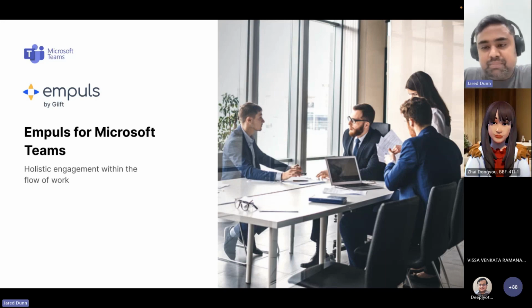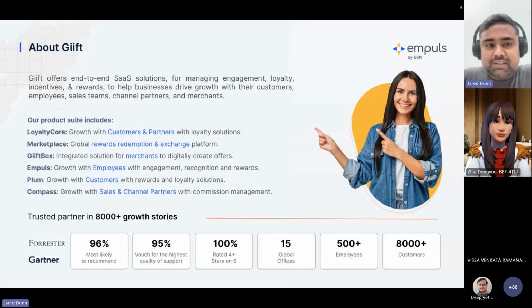Just to give an introduction to our organization: Impulse or Gift is in the space of employee engagement, loyalty, incentives, and rewards. We have multiple products that address multiple business needs. For example, you may want to reward or engage your channel partners, business partners, sales and distribution networks, and so on. So there are different products. Impulse is explicitly used for employee engagement. That is the story that we are going to go through in this presentation.